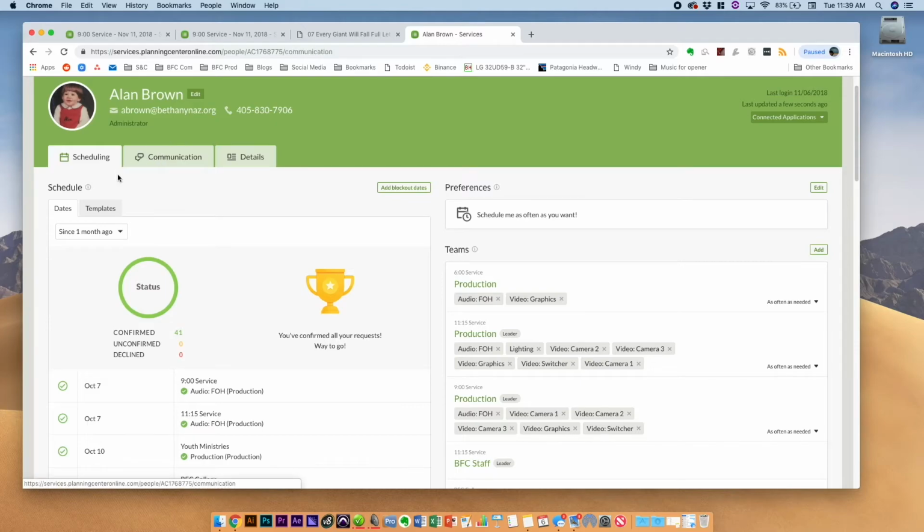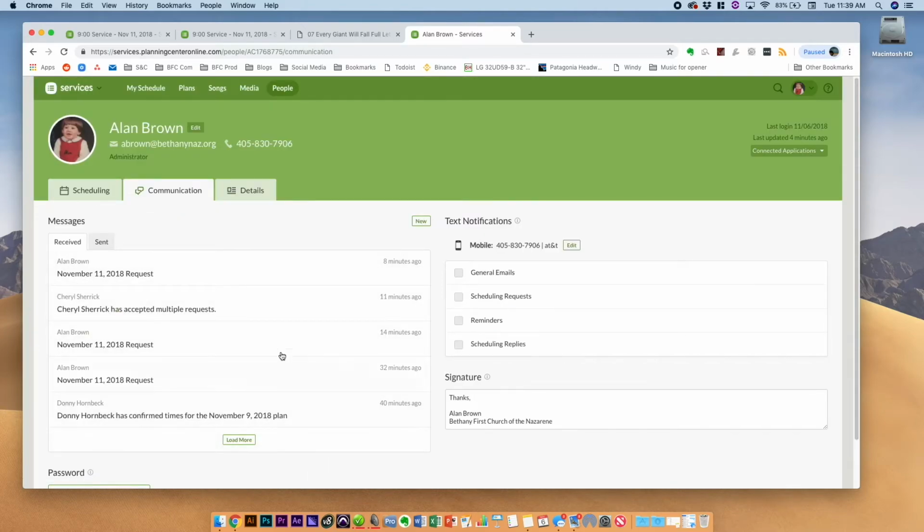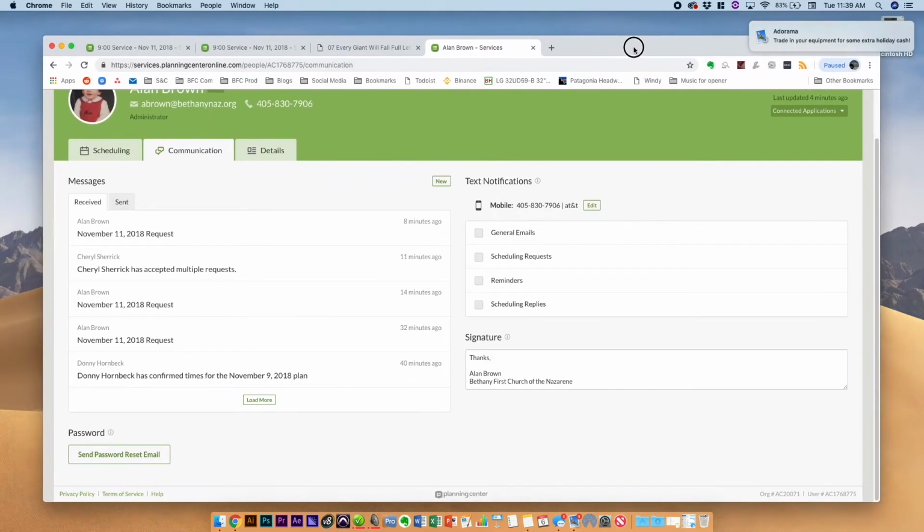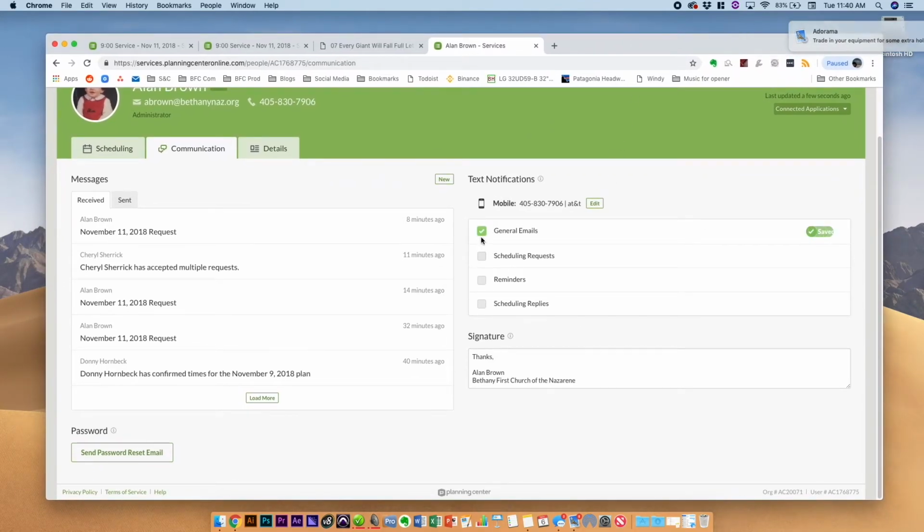If you go to the communications tab here, this tells us all of the messages that you have received. So if you lose a message or something, you can always see it here. You can reset your email password here, and over here you can choose if you want to receive text messages. You can just check mark for the various things you might want to get a text message for. I like to get emails, so I'm going to leave it that way.